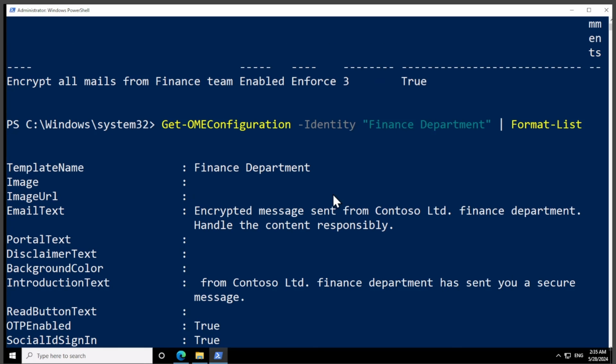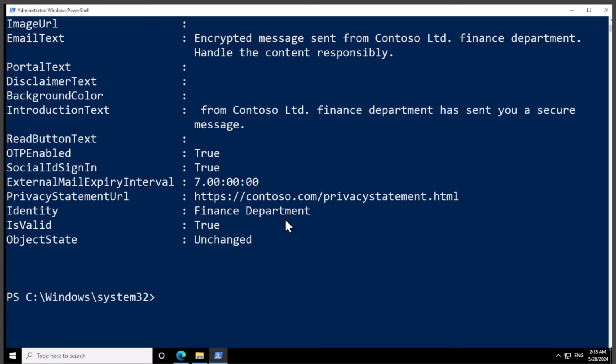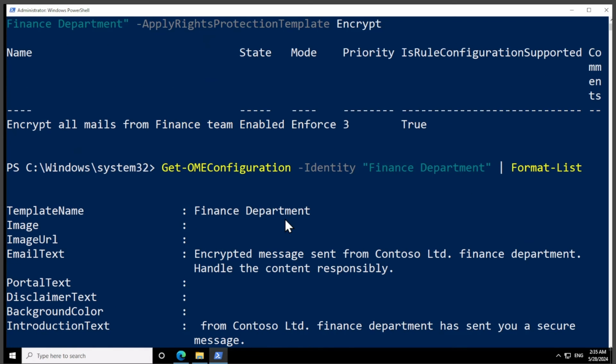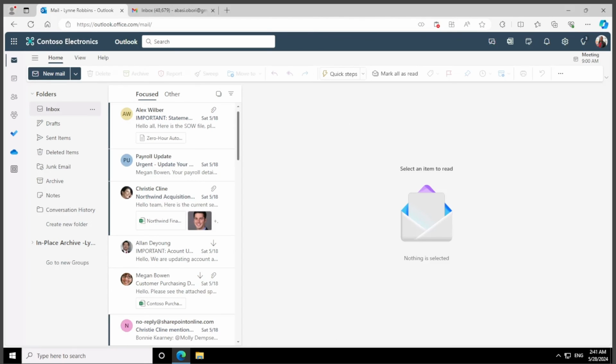So it gives us the details here. We can see the template name, the image URL, the email text, and all of the details right here. So it gives us everything that we've done, and it formats it nicely as a list here. So in the next part of the video, we're going to be testing the custom branding template. So stay tuned.